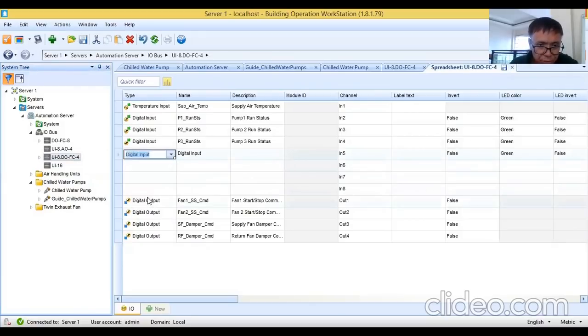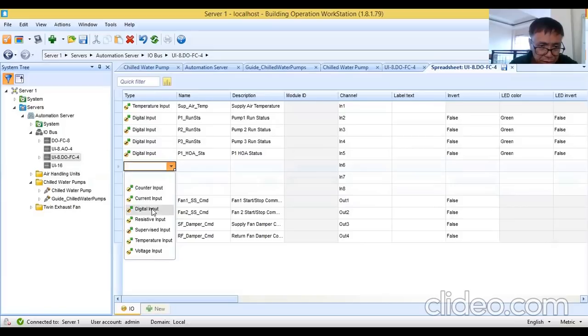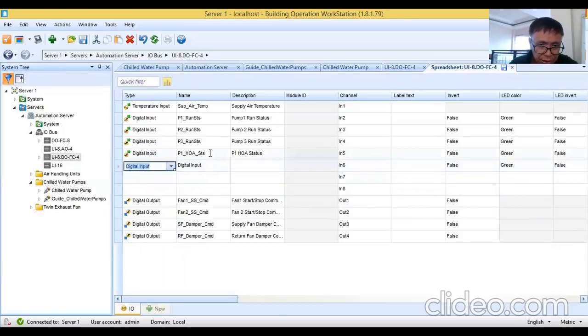Run status, okay. Now I will create here, since I have still several points available here. So again, digital input. Now this one, what is this? This will be P1 HOA STS. Okay, so let's put some description: pump 1 hand off auto status. Okay, then another point I need to create. Okay, now I can copy this.